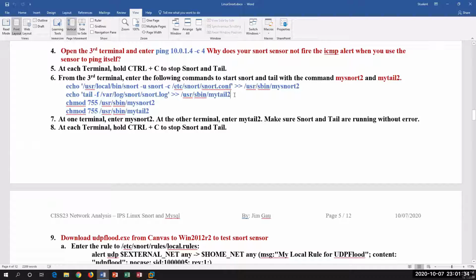To save some time, I already created a file for myself to demo, so I already punched in those details. When you do your exercise, you should do it according to the document. I'm just going to use my snort and my tail, okay? And it will activate that.